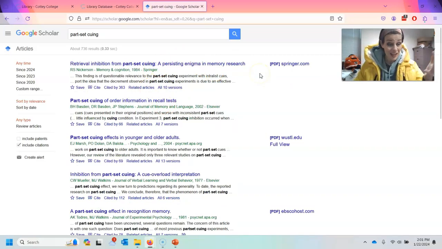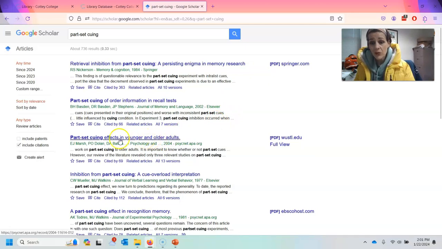There is our Nickerson 1984 article. But notice here that there are instances where I can obtain PDFs and information. I want to show you a couple of cool things about Google Scholar. So you can do searches with custom ranges and with relevant dates. You can pick a type of article. We're going to go ahead and say any type.